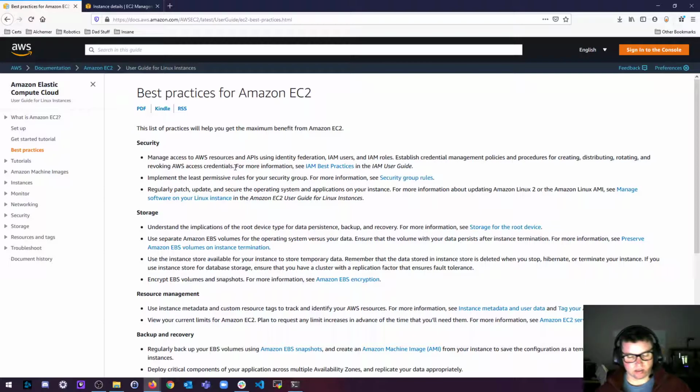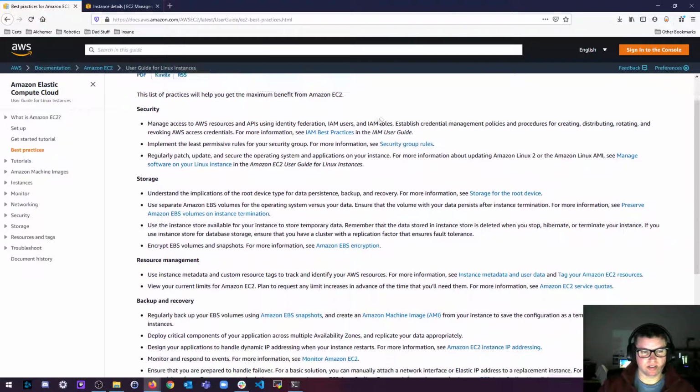Distributing, how do you distribute this? How do they get their password? How do they get their access key ID? How do they get their secret access key? And then rotating, how often do they have to change their password? How often do you rotate your keys? How often do you change the password basically, or your key, so that they don't have the same key forever.